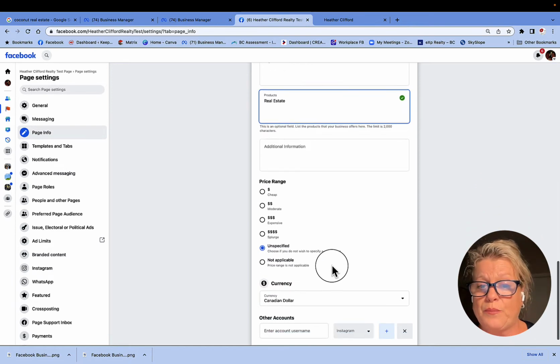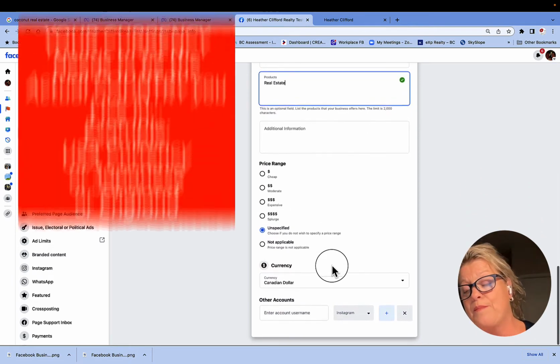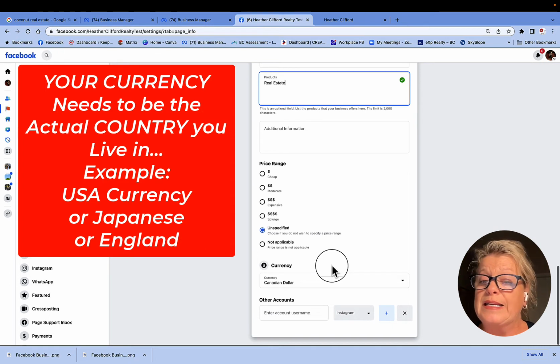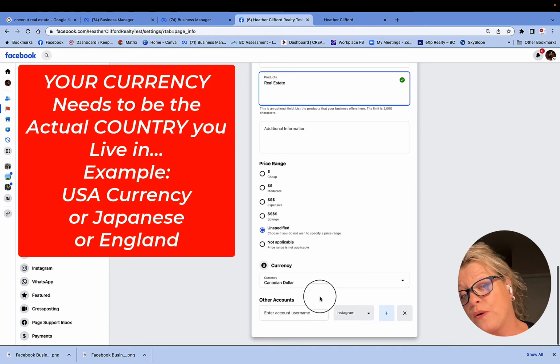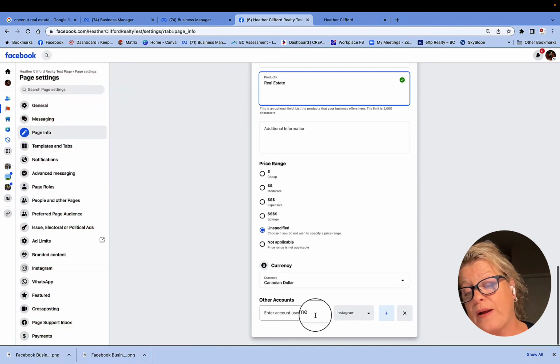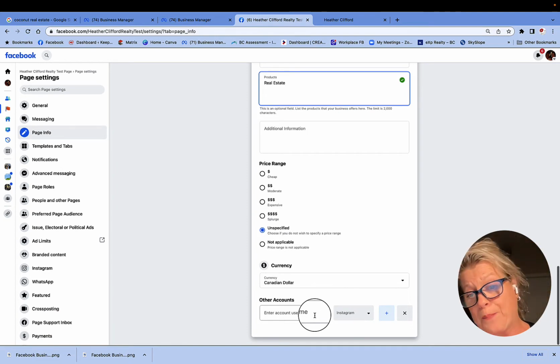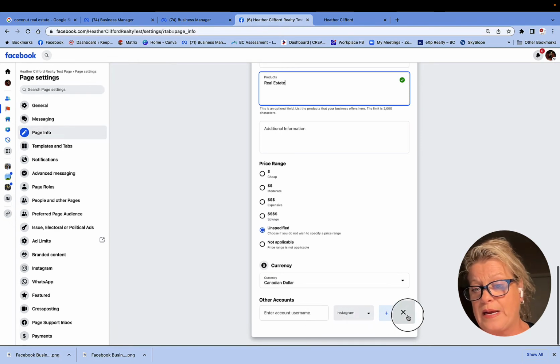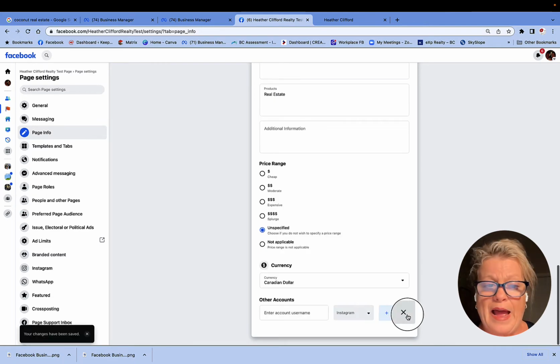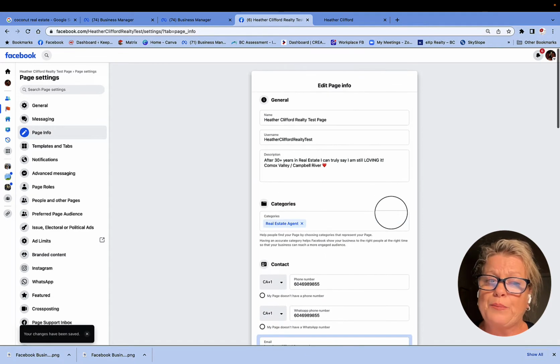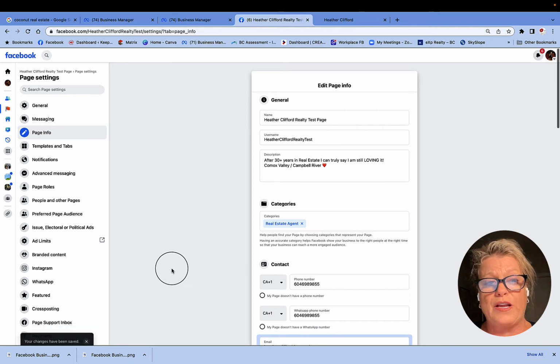Additional information, price range, currency. Make sure your currency is in Canadian dollars. And then, of course, I say add your Instagram account. I'm not going to do this in this case because my Instagram account is already associated with a different account. And Catherine is going to go through this 100% in the Instagram course. So let's just click X. And now that is pretty much everything on the page info.